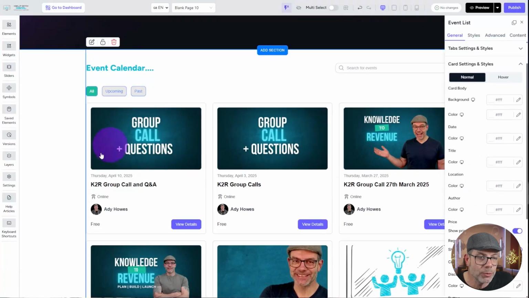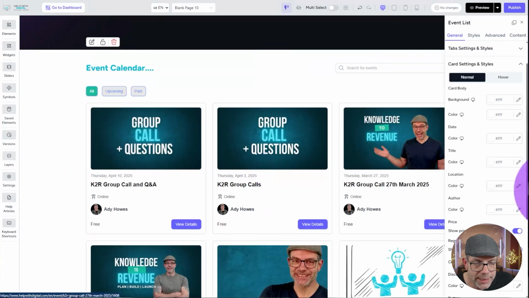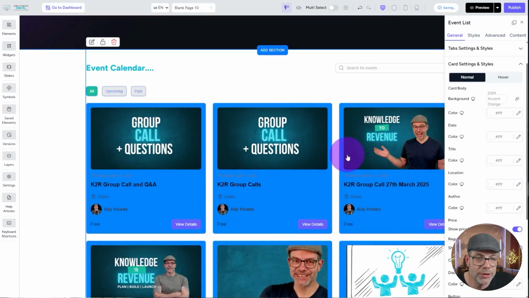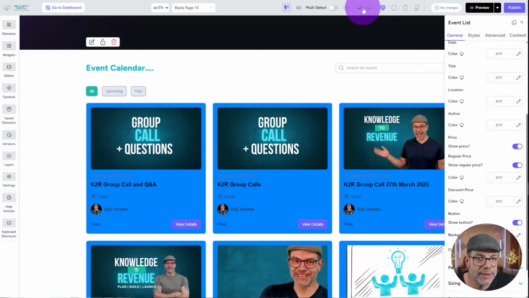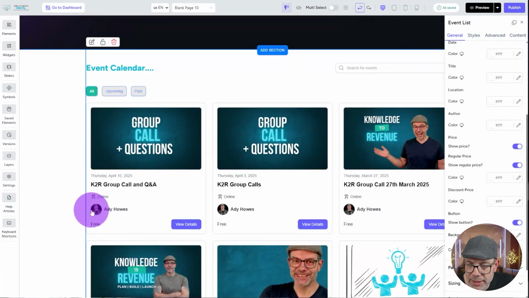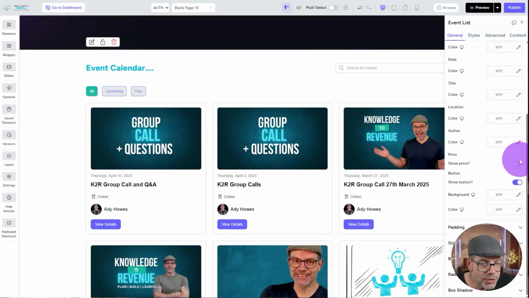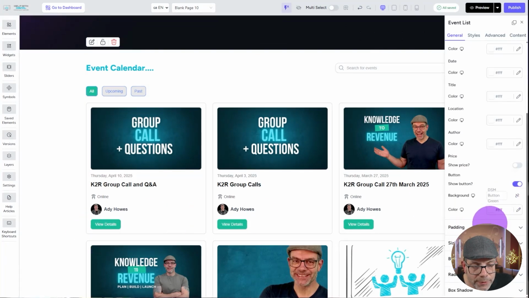And of course you can update the card settings and style as well. So these are the cards here. If I wanted to change the background color of those cards, I could do that just like that. Also the text colors and things like that. There's also the ability to show and hide the price if I wanted to. Changing things like the background color of the button, that's really easy to do as well.